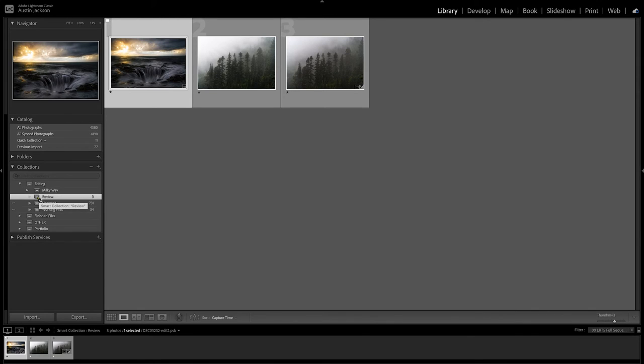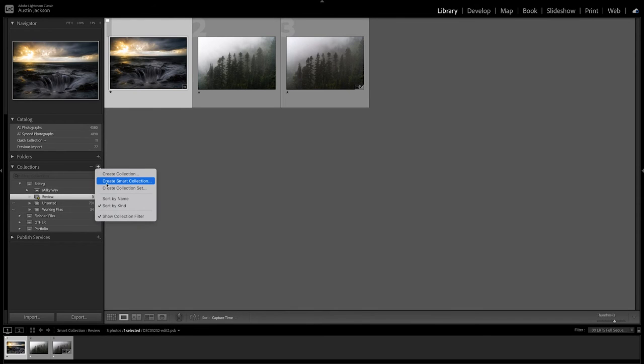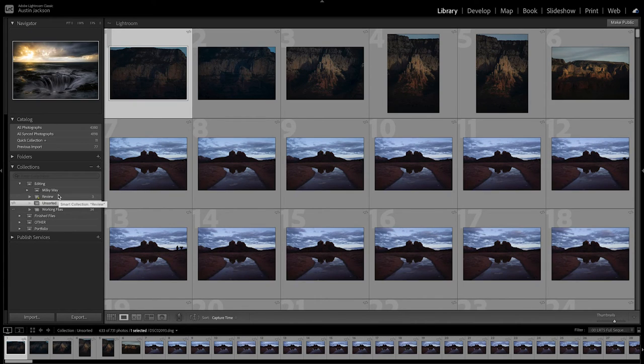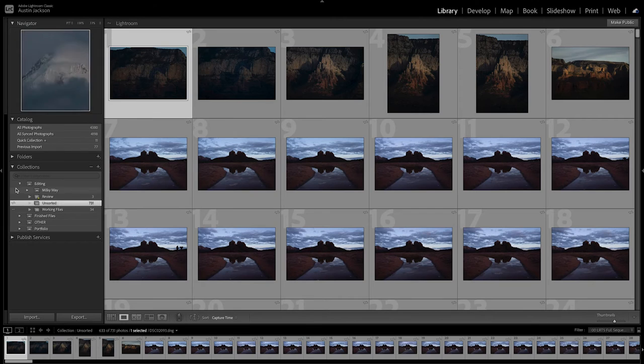Now you don't need to worry too much about these smart collections, but if you're curious about it, you can access them up here by creating a smart collection. So this is kind of the first stage of where my photos are going right after I import them to my catalog. But now let's say that I've chosen a photo, I've edited it, and I'm done with it.